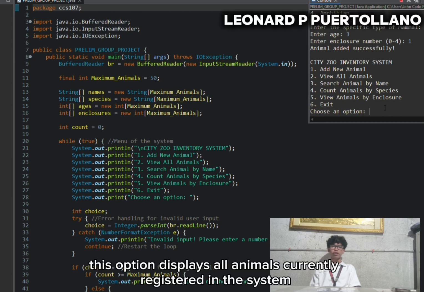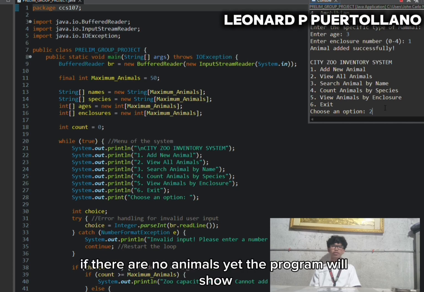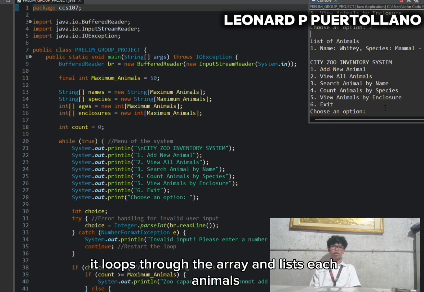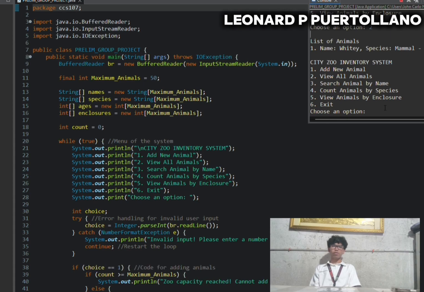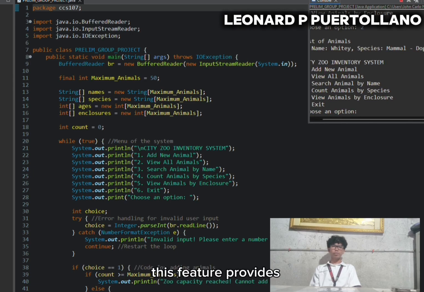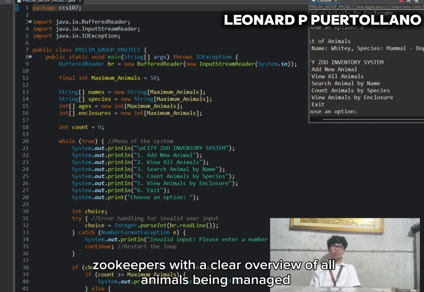Once all inputs are valid, the system stores the data in arrays and confirms "Animal added successfully." The next option displays all animals currently registered in the system. If there are no animals yet, the program will show "No animals registered yet." Otherwise, it loops through the array and lists each animal with its full details: name, species, age, and enclosure number. This feature provides zookeepers with a clear overview of all animals being managed.